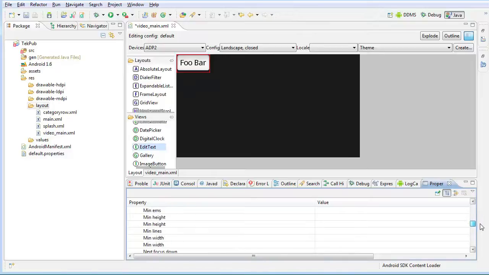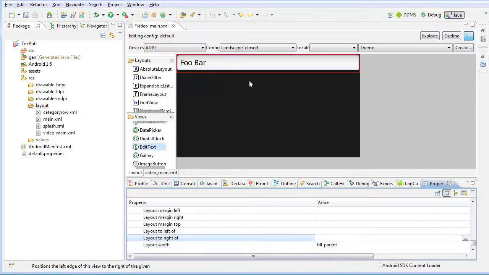So we'll go down to the basic portions here. And there it is, layout height. If we scroll down further, we'll see layout width, and then we just change this to fill parent. Just tab off of it. Now we can see that the text box went all the way across the screen. Pretty simple. And then we can start dragging other things over here as well.